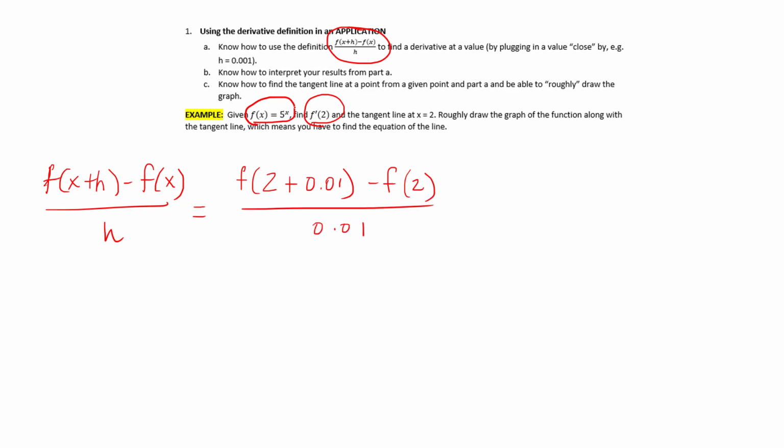So now this part is where I actually use the given function. So you've seen this before, f of, and in parentheses is where you plug in where you see an x. So where I see an x, I'm going to plug in 2 plus 0.01. And then this next piece, I'm just going to plug in a 2 and over 0.01.